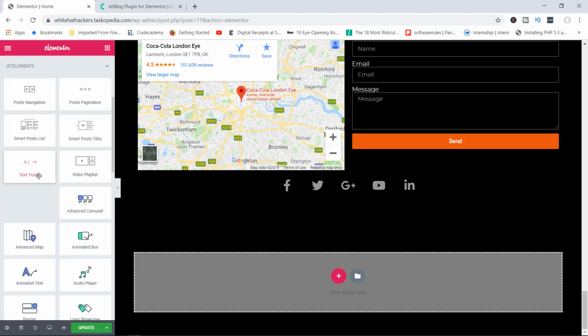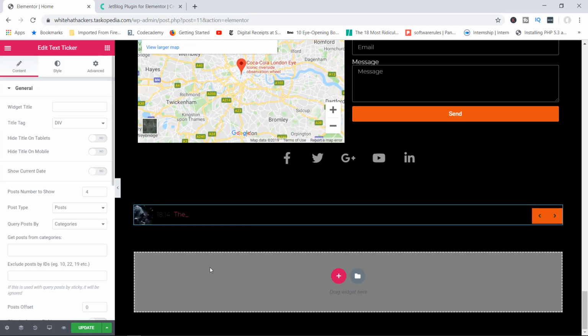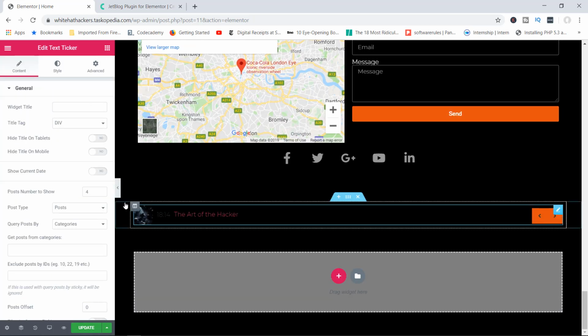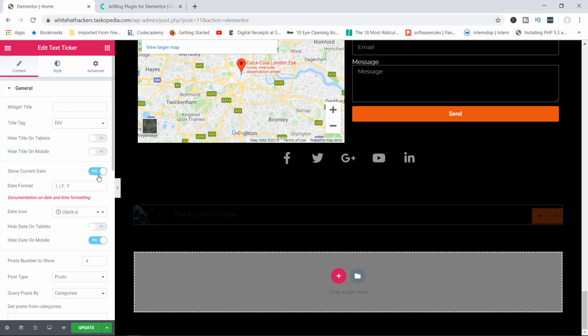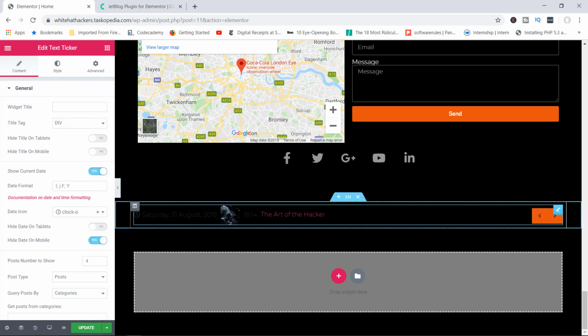All right, we've got a text ticker. Let me just drag that and show you how this one works. It's very simple. You can add your title. You can show the current date. What this simply does is that it will display the titles of your blog posts in a very creative manner. So right now you can see we have the first one, the art of the hacker, and then if a user clicks on the next button, it will show the next post title.